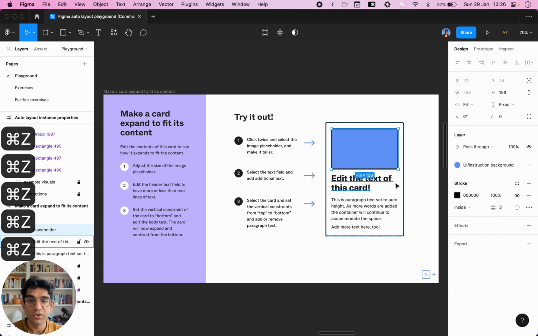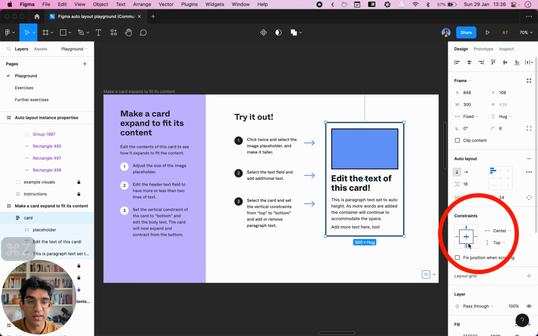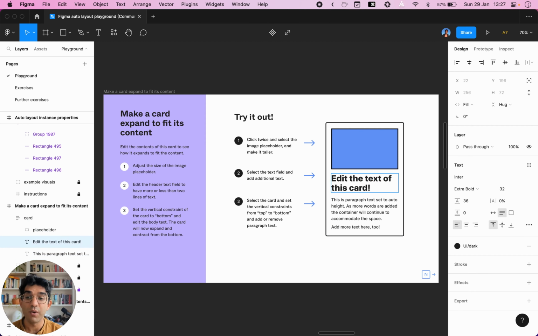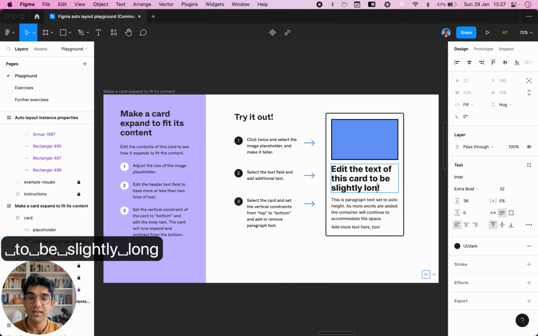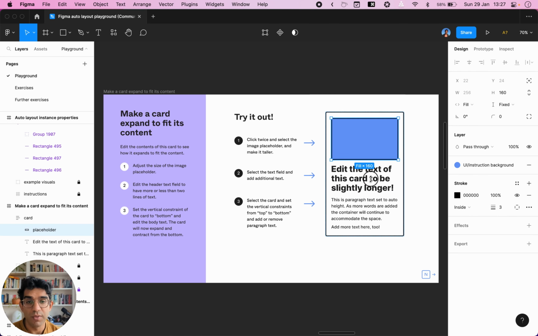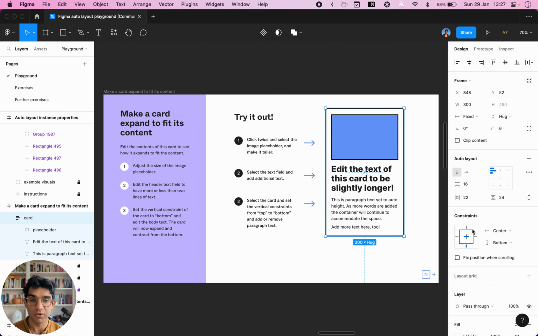But if I undo these and I grab the whole frame, and instead of it being constrained to the top, I change the constraint to the bottom, now when I adjust the child objects of this card, you can see that it stays fixed to the bottom. Even if I resize this image from the bottom, it will still have the whole card fixed to the bottom because we've set that bottom constraint. So that can be quite useful.